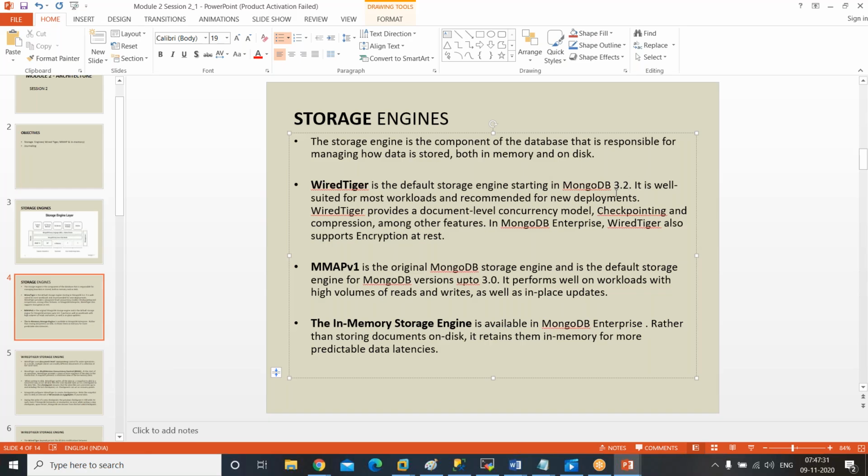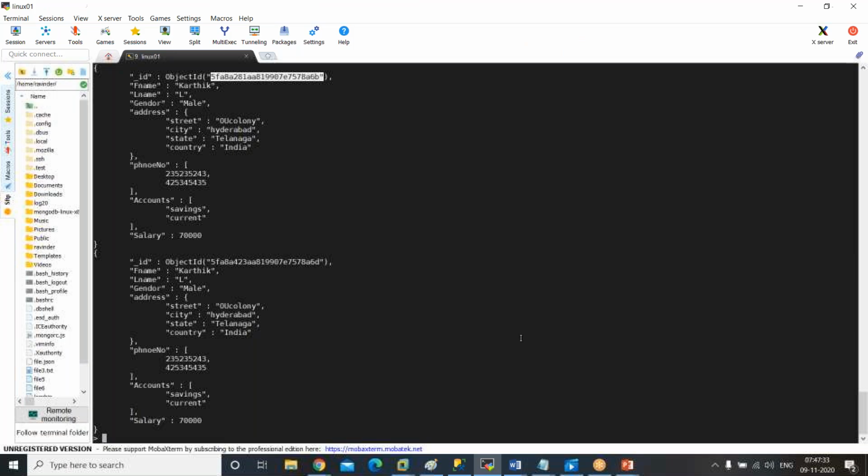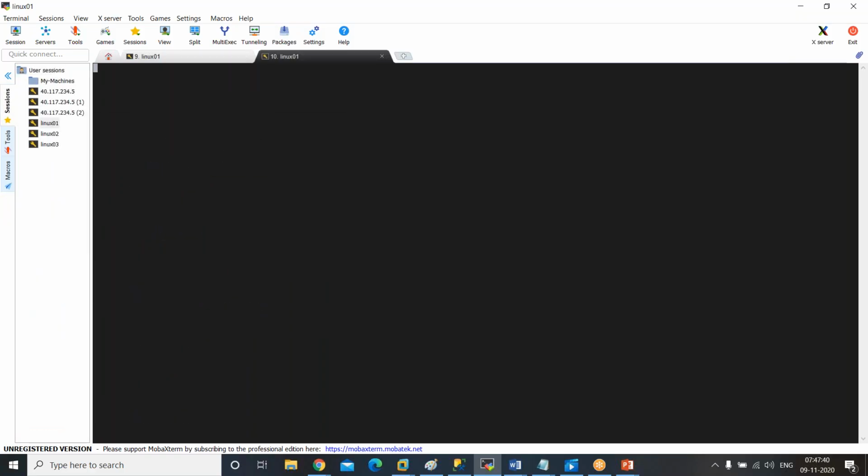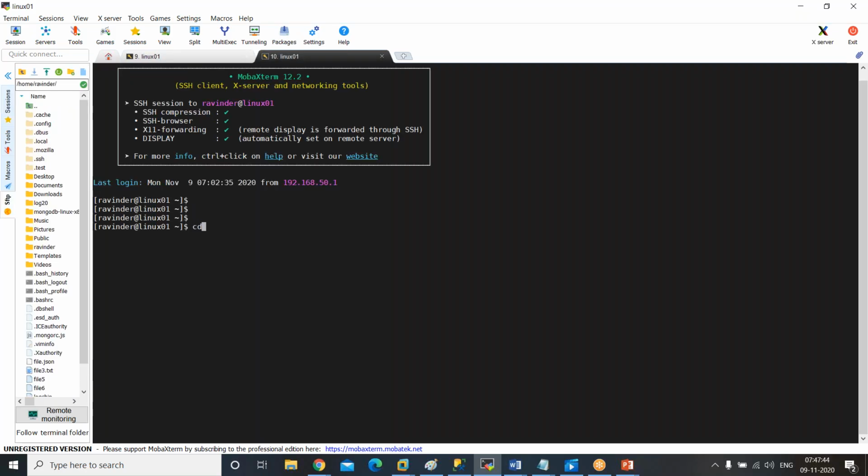If you want to check what the storage engine for Mongo is, open a new session, we can check it out quickly. What is the default storage engine for Mongo? How do we know? So cd /var/log/mongo, it will write in the log, and even here in Mongo you can find it.